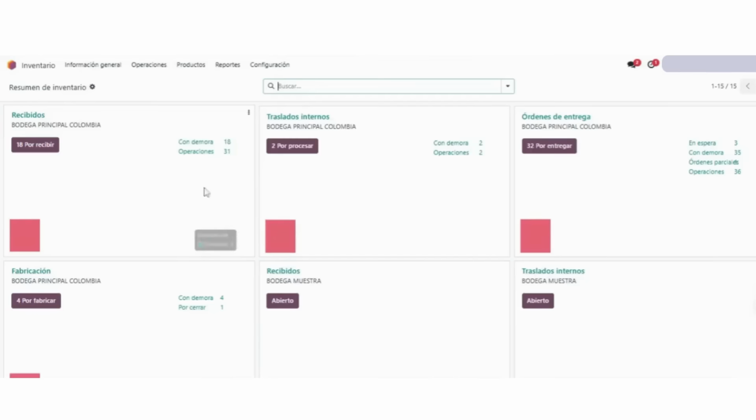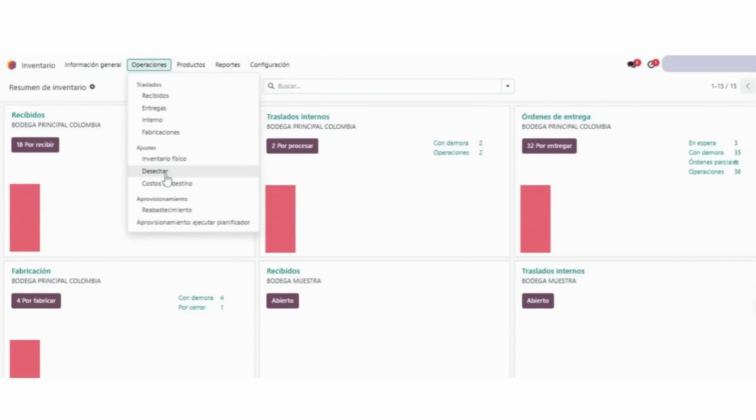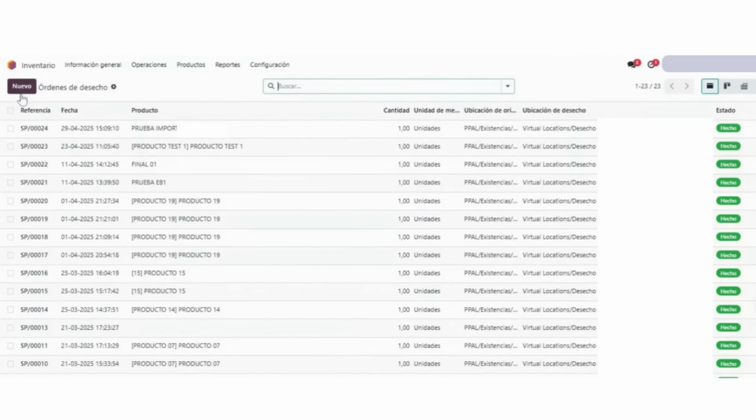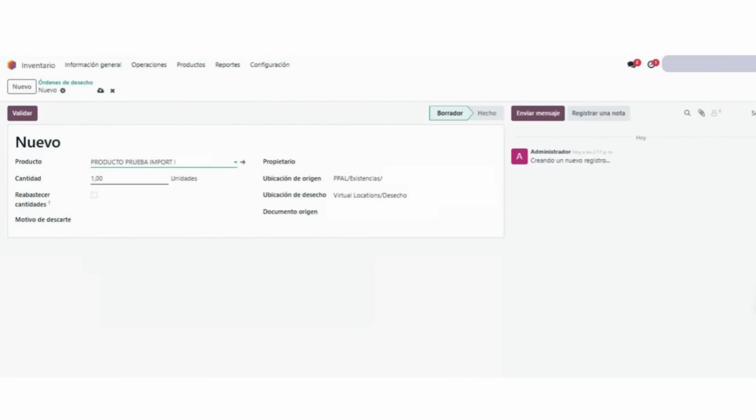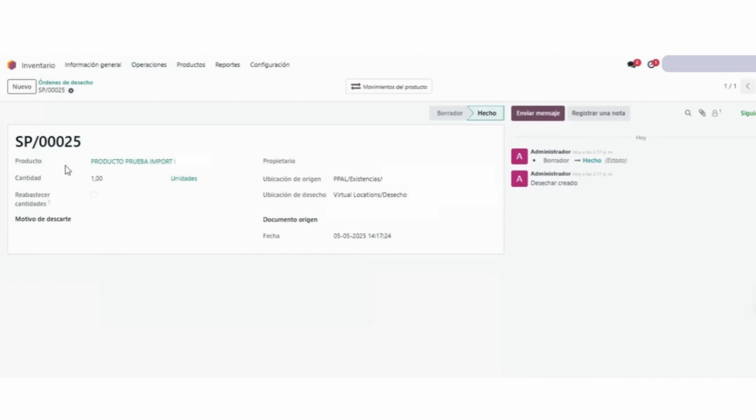Then, having done this, we're going to carry out a disposal process. From the same inventory module, we'll go to Operations and proceed to dispose of this product. We're going to click New, look up the product, which is the test product, quantity of 1, done, and we simply validate. When we validate, it will then carry out an operation whose sequence starts with SP.